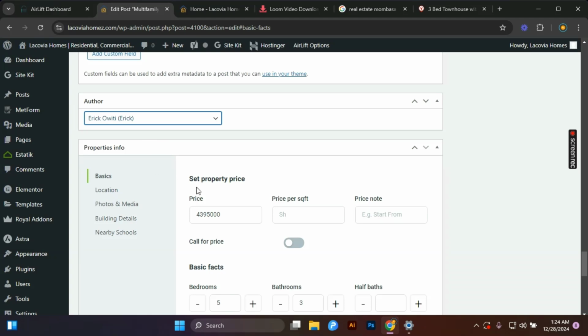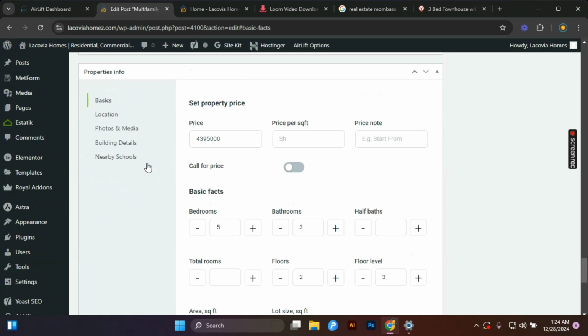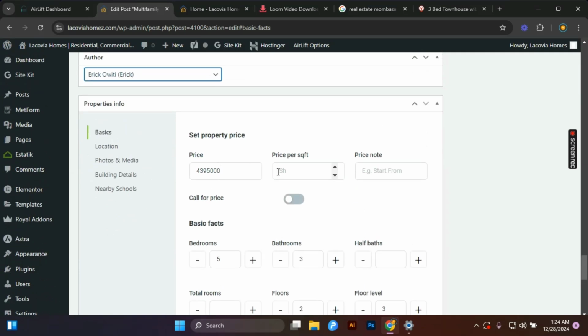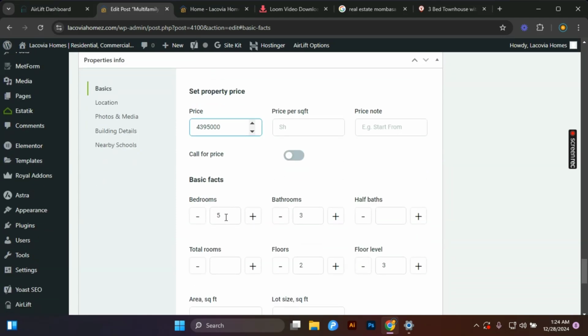Then you have basic information, where you will talk about the price, so include the price. I've already put the price in Kenya shillings, because we're using Kenyan shillings instead of US dollars. You can also say that the price starts from a certain amount, and also the price of the building. And also you tell how many bedrooms there are, if it's 1 bedroom, 2 bedrooms, and so forth. Make sure that you include bathrooms.